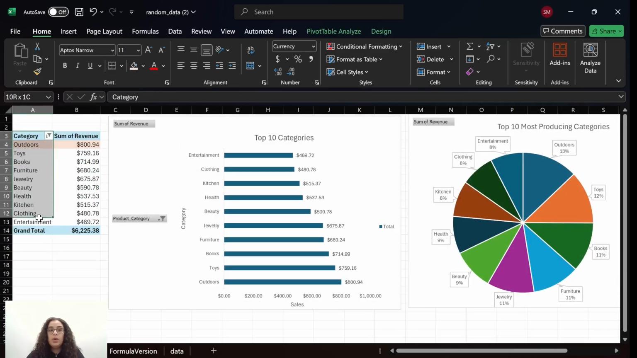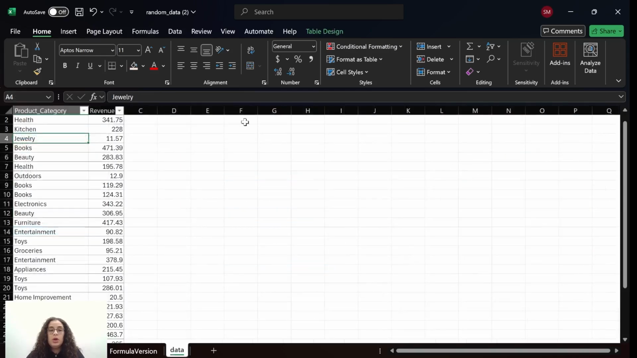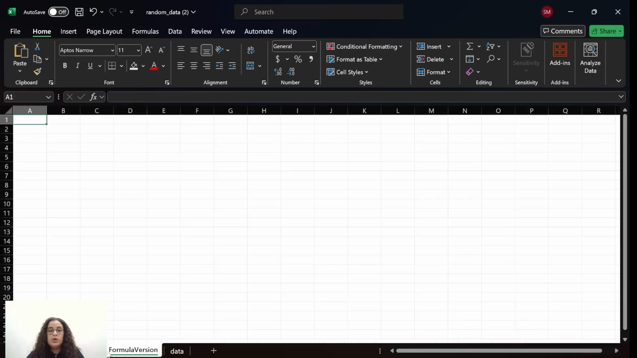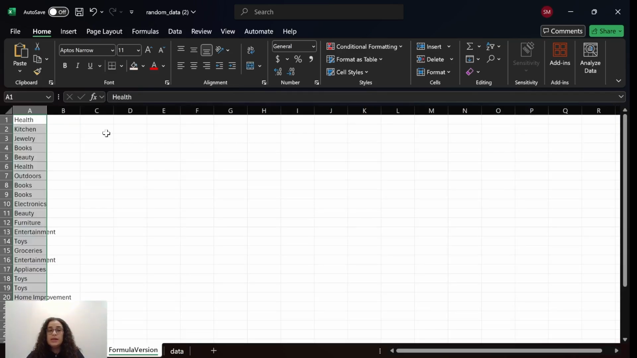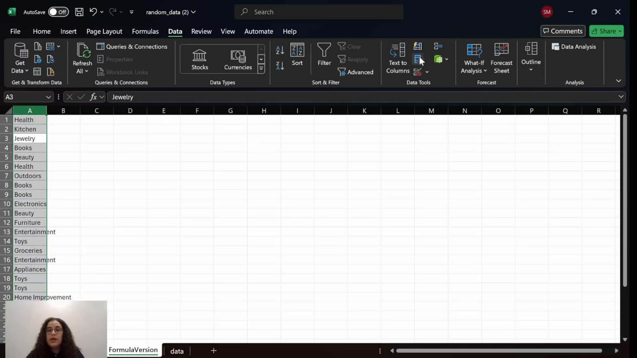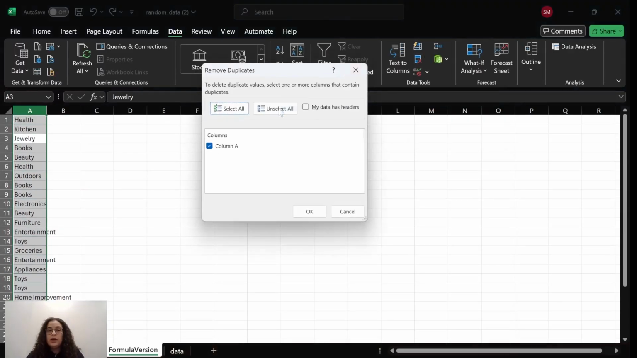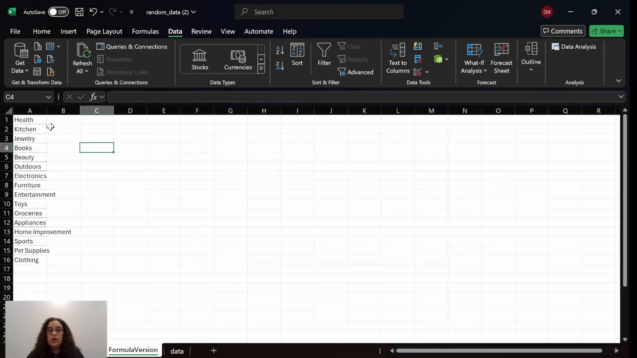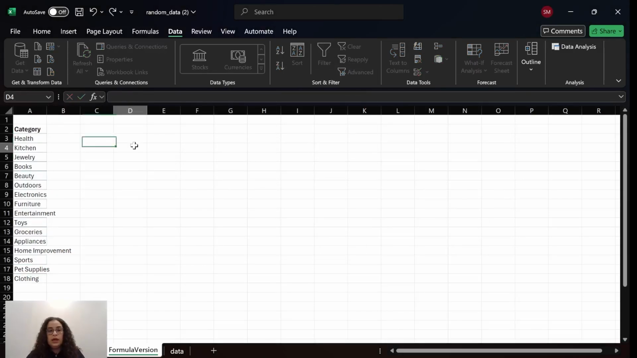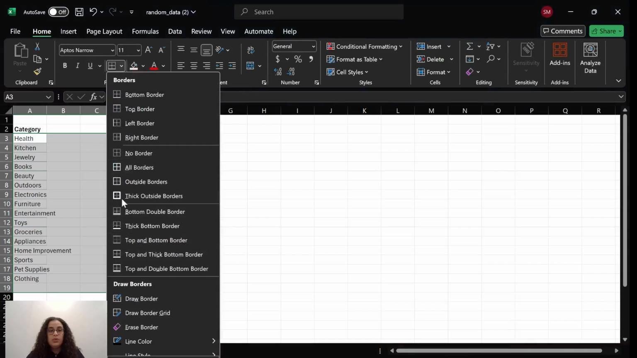So the first thing I might want to do is grab my categories. So I'm going to go to the data. I'm going to just copy my category column, go to my formula version, and just paste it. I just want the unique categories. So what I can do is I can just select this column, and under data, there is a remove duplicate tool right here. If you click on it, click OK, it's going to just give you the unique categories now. So that's beautiful. So I'm going to do category. Great. So now I have that column, and then I'm going to also remove the borders.